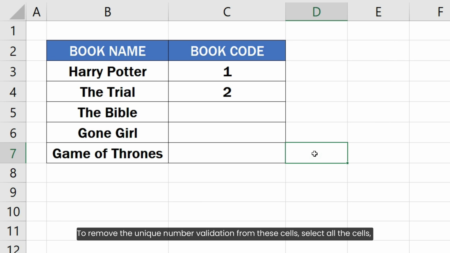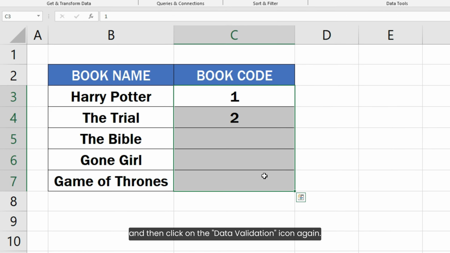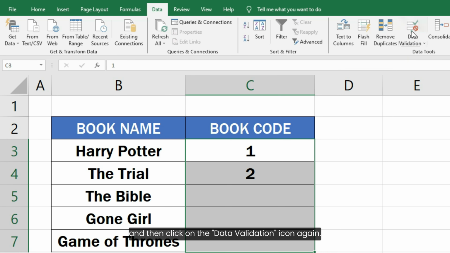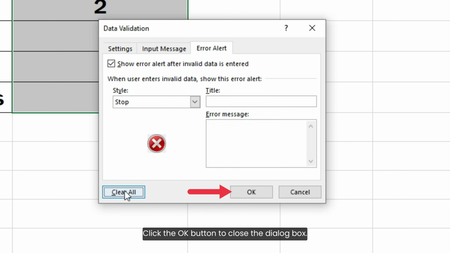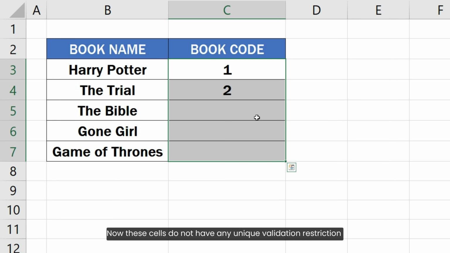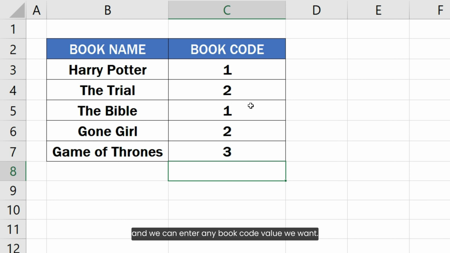To remove the unique number validation from these cells, select all the cells and then click the Data Validation icon again. Now click the Clear All button to reset all the unique number validation values we entered previously. Click the OK button to close the dialog box. Now these cells do not have any unique validation restriction and we can enter any book code value we want.